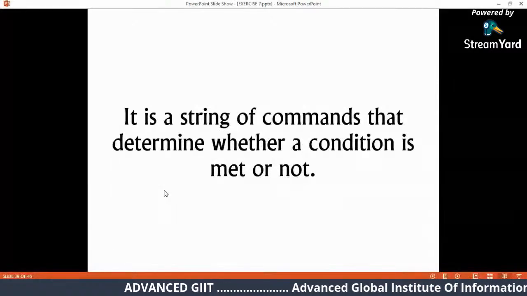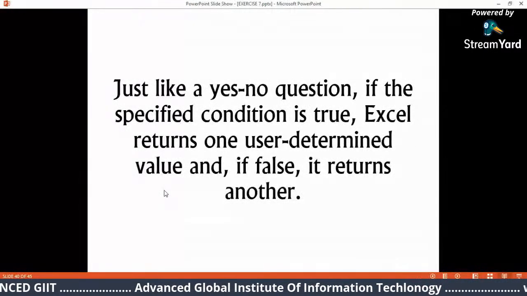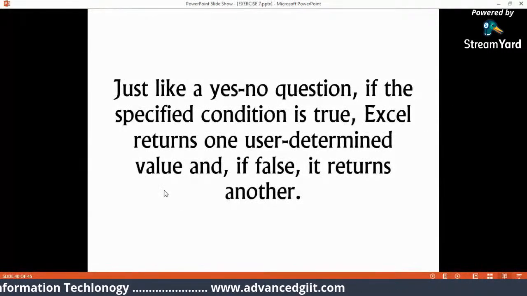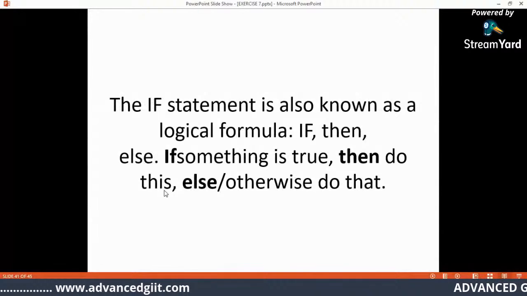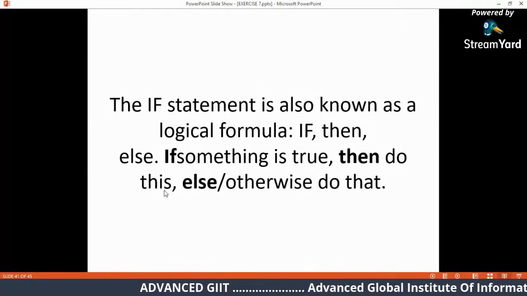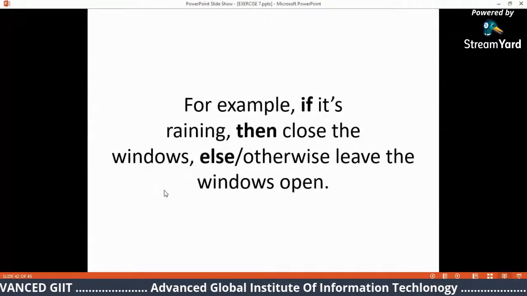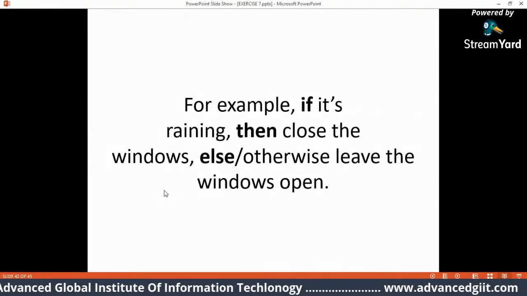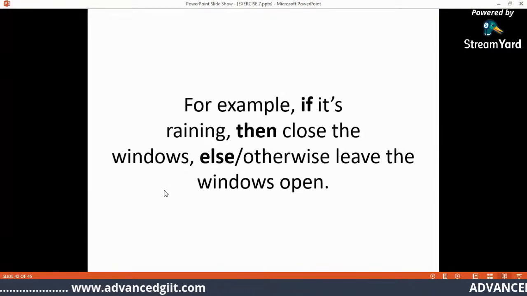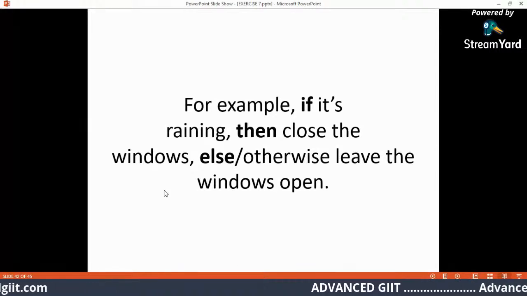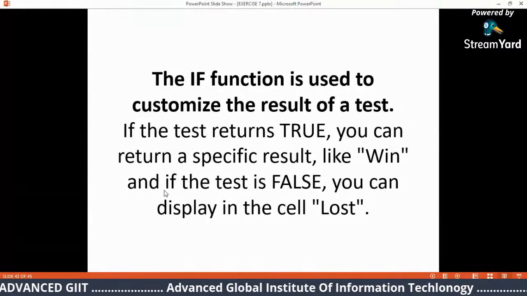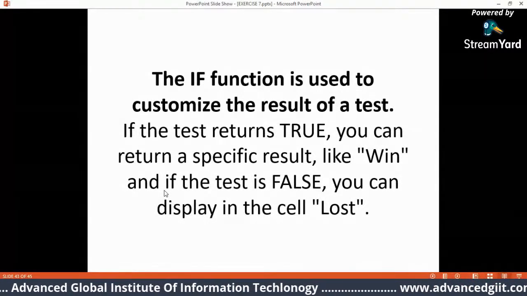Just like a yes or no question, if the specified condition is true, Excel returns one user-defined value, and if it's false, it returns another. The if statement is also known as a logical formula: if, then, else. If something is true, then do this, otherwise do that. For example, if it's raining, then close the window, otherwise leave the window open. So these statements are used when either of the options has to be fulfilled. The if function is used to customize the result of a test. Now, why do you use the if statement? This function is used to customize the result of a test.